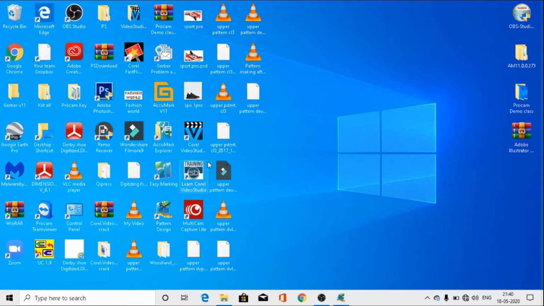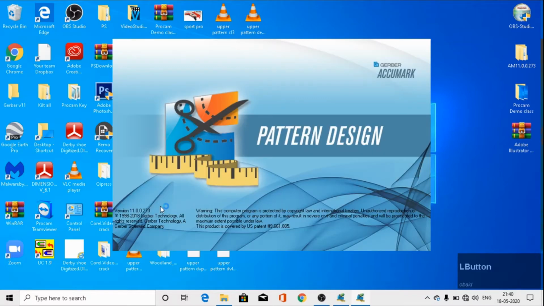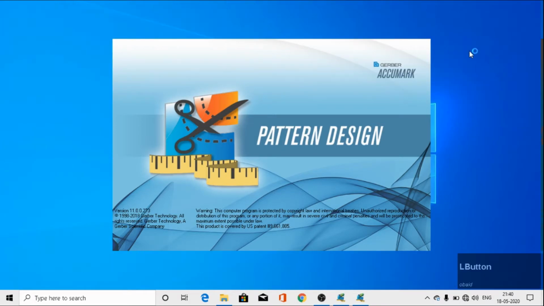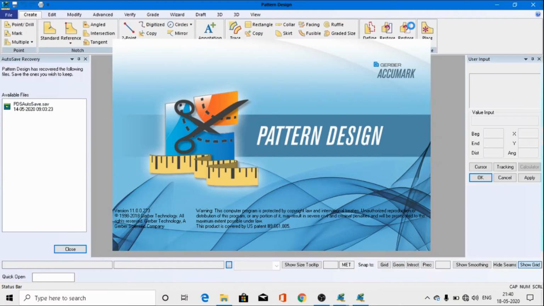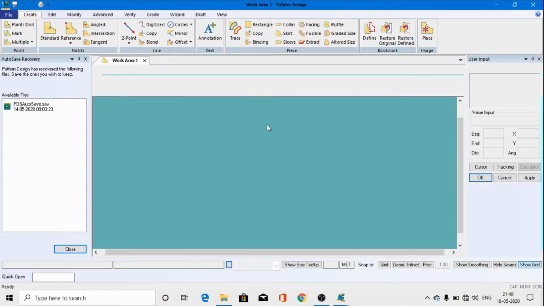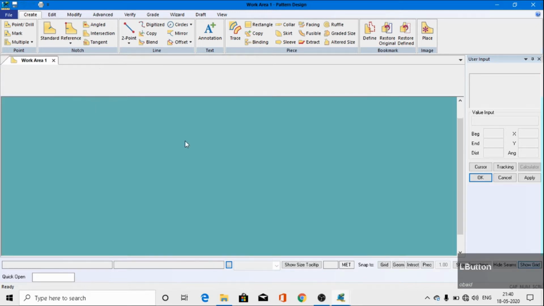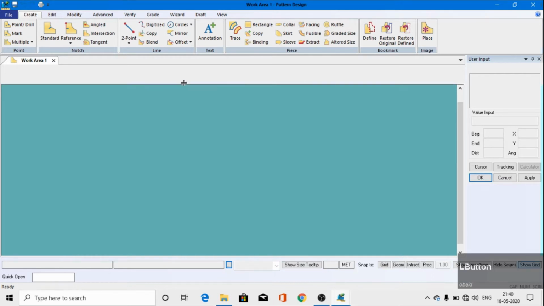So let's start. First of all, I will go to the pattern design software, left click over there, and you can see that the new user interface will appear in front of you. This is called the user interface of this software. We have already discussed some graphical tools such as creating, editing and modifying tools. In this class I will tell you about the advanced tools.